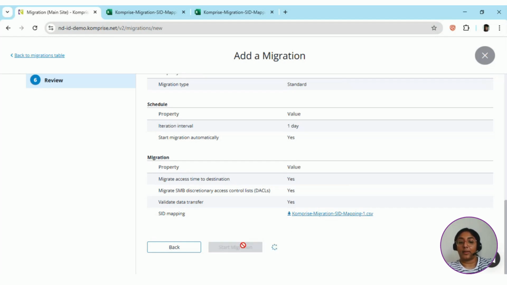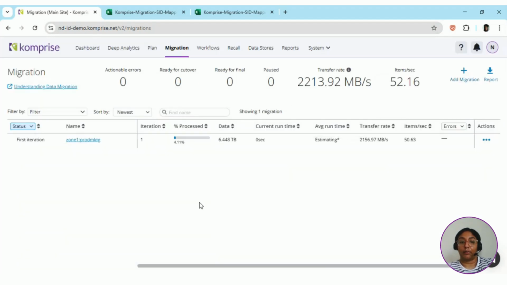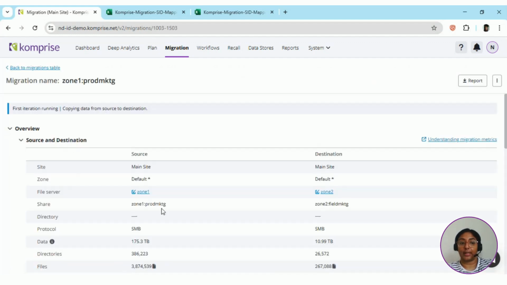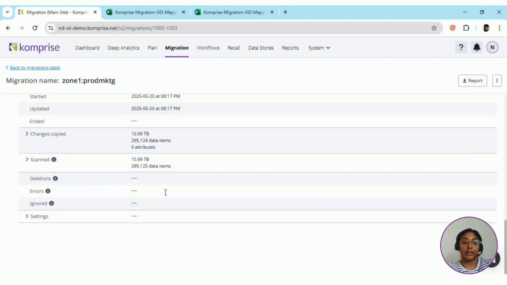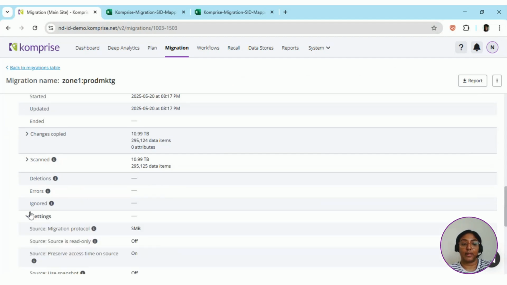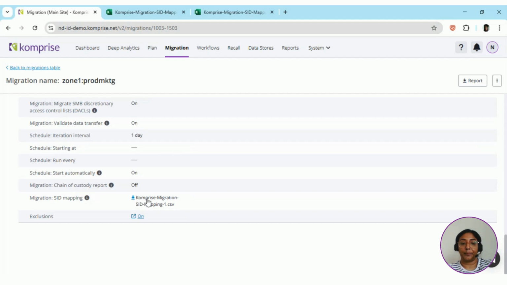And once you're done, you can just start the migration. And the migration that will be created will take care of making those changes as per the CSV. And in the details page, again, under the settings, you'll be able to see that right here. You'll be able to download the latest CSV that is being used for this particular migration.